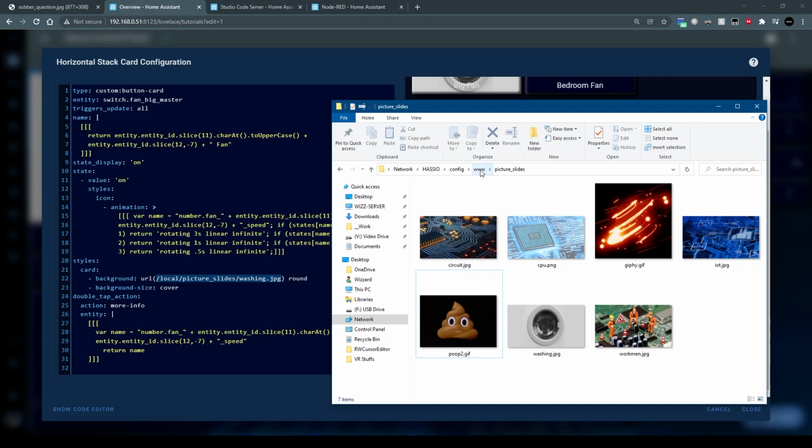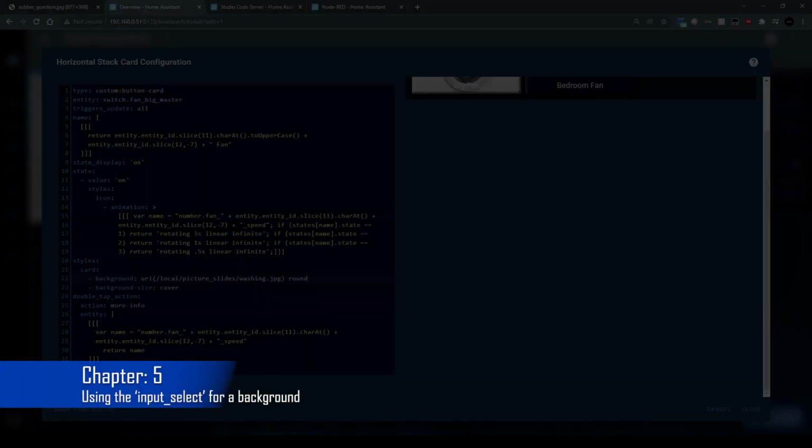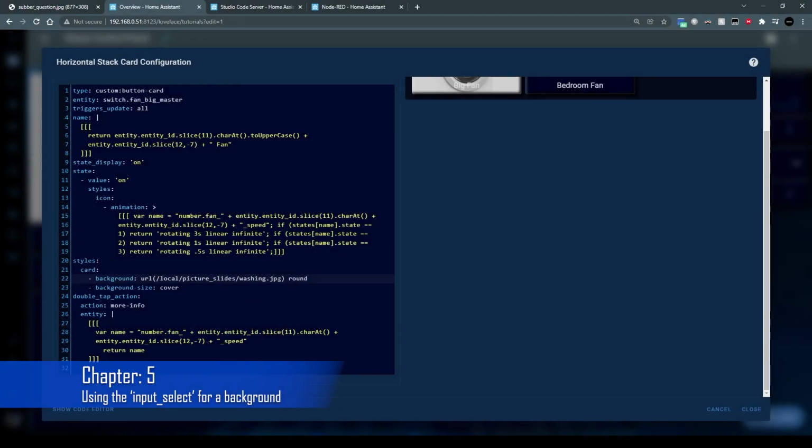The www folder is referenced as local in the URL. Then we have the folder name. So as you can see, I've used picture slides here, and then the item you want to use. So at the moment, I'm using washingmachine.jpg. So to get this to change and read the input select, we need to change this code a little bit.